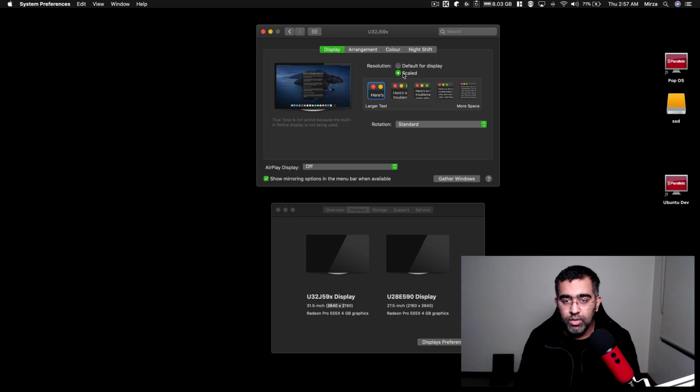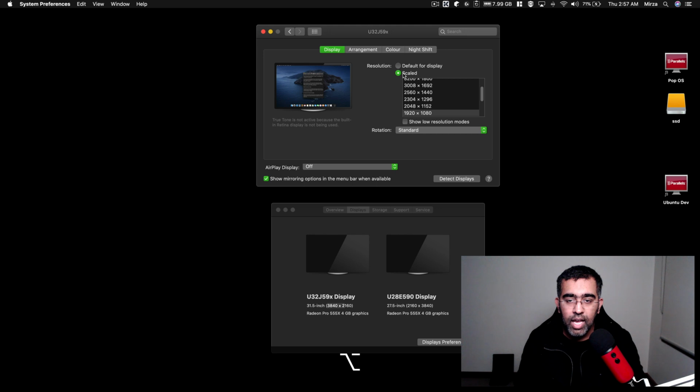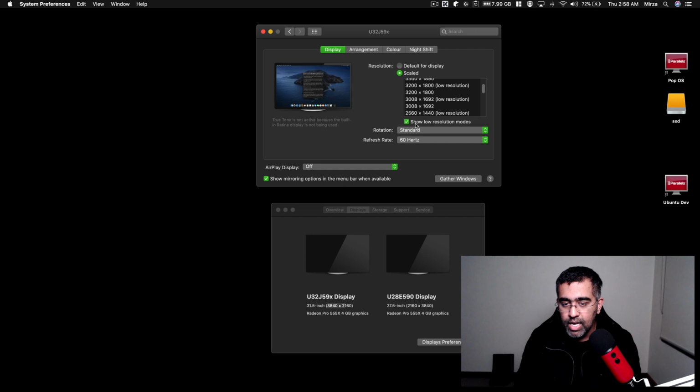But if I click on scaled while holding the option key down, and there we go. There's a kind of hidden select box available in scaled. When you click on scaled by holding the option key down, you get to choose this show low resolution mode. So you tap on that and now you will see the low resolution mode.